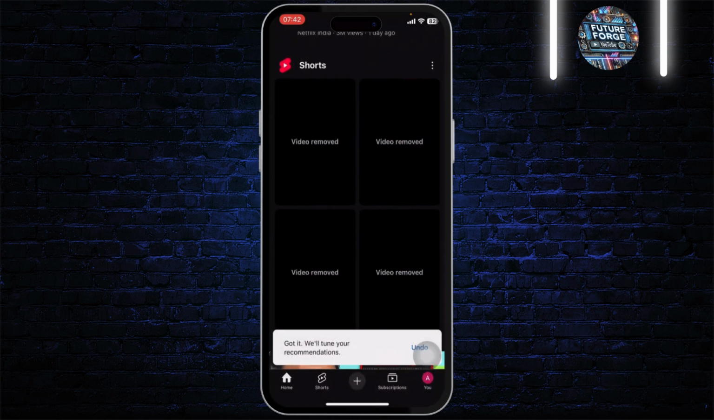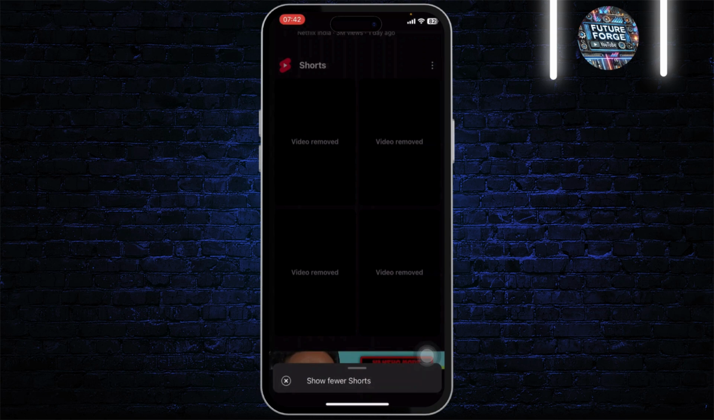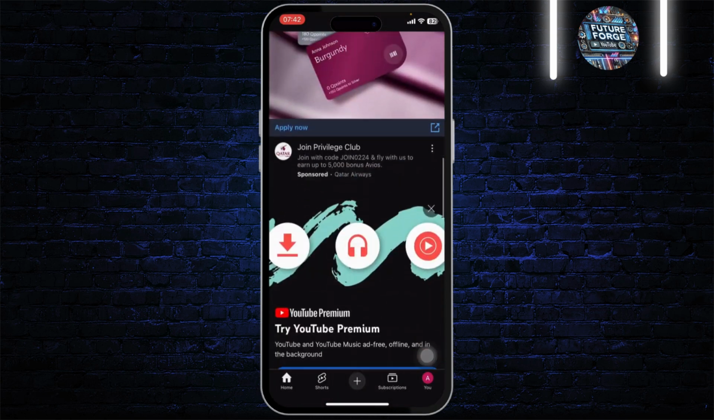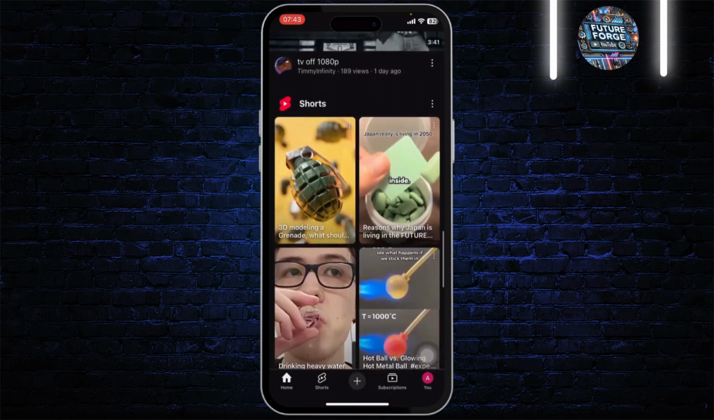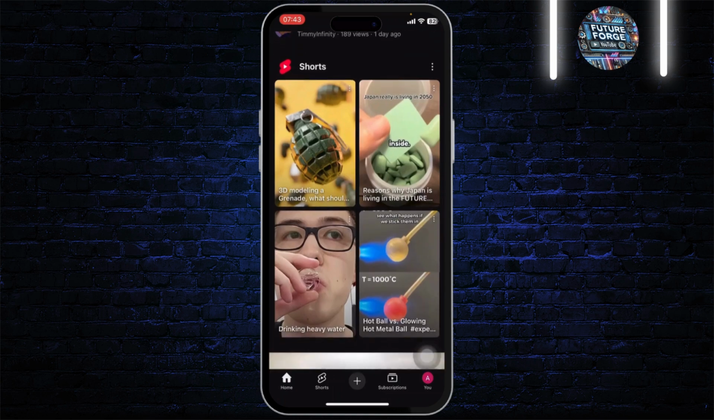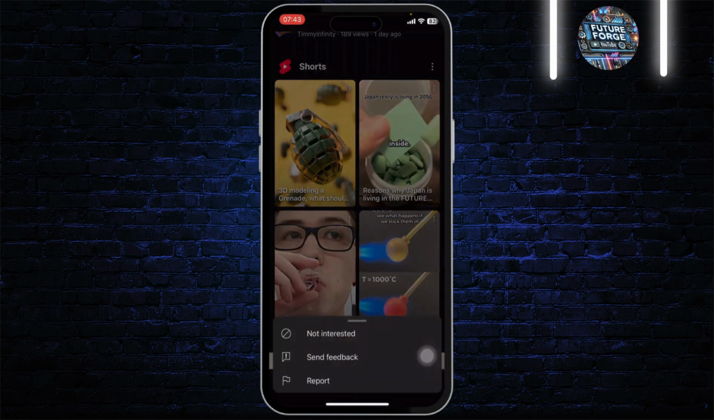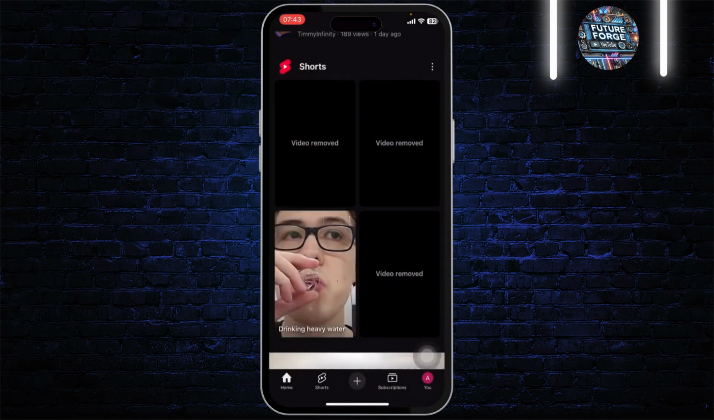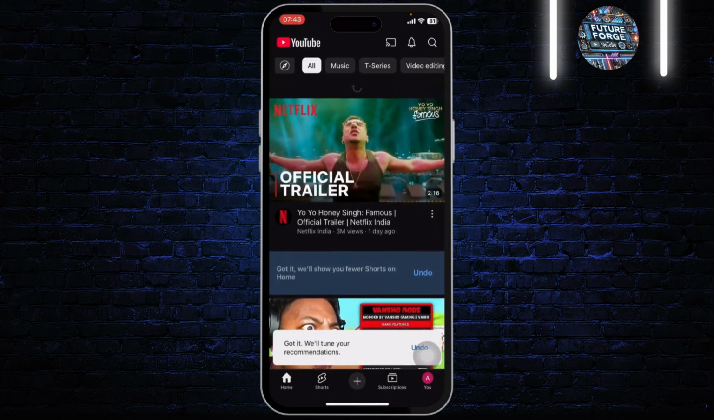Now as you can see, all of these shorts were removed. Now I'll tap on the shorts as a whole and then tap on show fewer shorts. Now if you scroll down for a bit, you should find another section of shorts. Now do the same. Do not interested for each and every one of these. And yeah, now you're basically good to go.